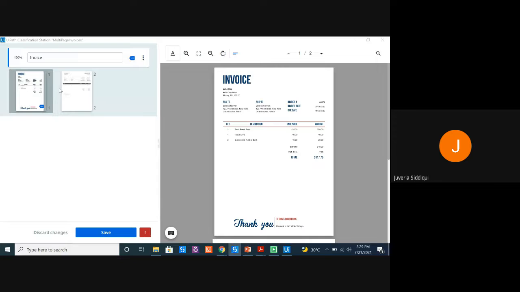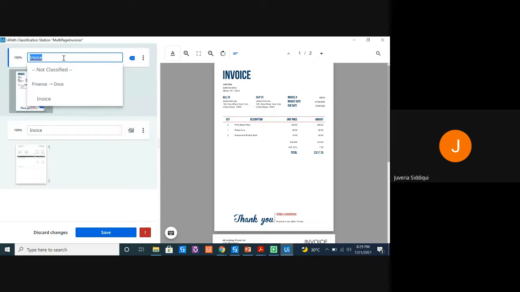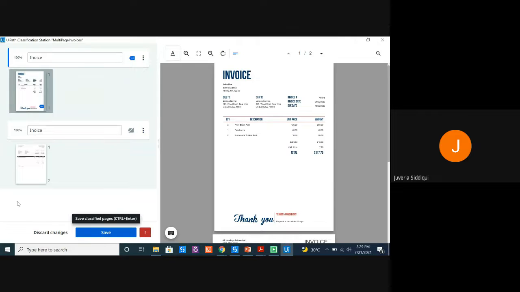And to split the document, you have this icon. You usually won't get it. It will only appear when you have a multi-page document. So click on this. Once you click on this, you have to classify it like this. All right. So we've classified the document. In both cases, we have classified the document. Now I can simply save it.